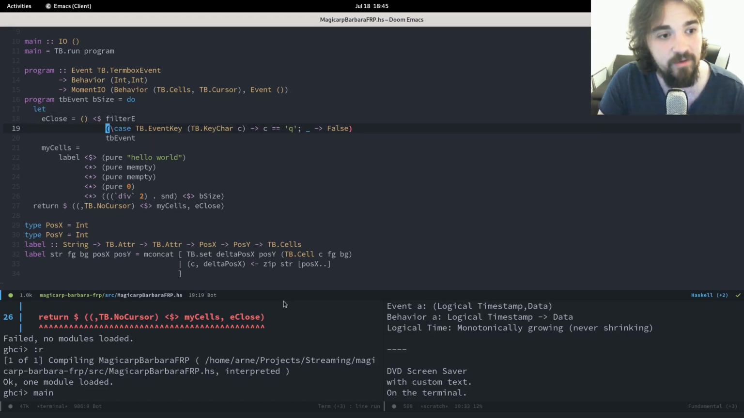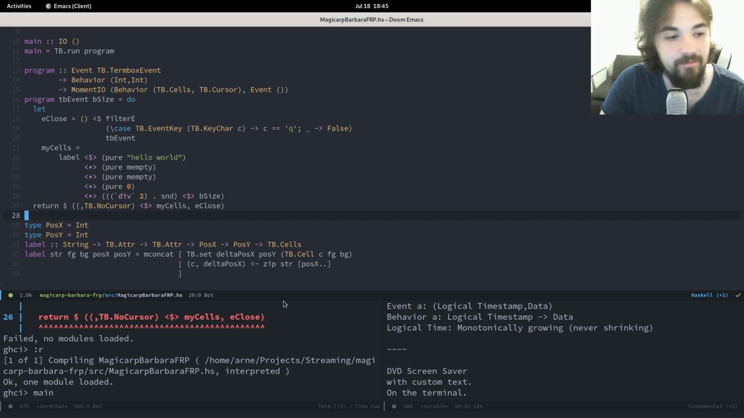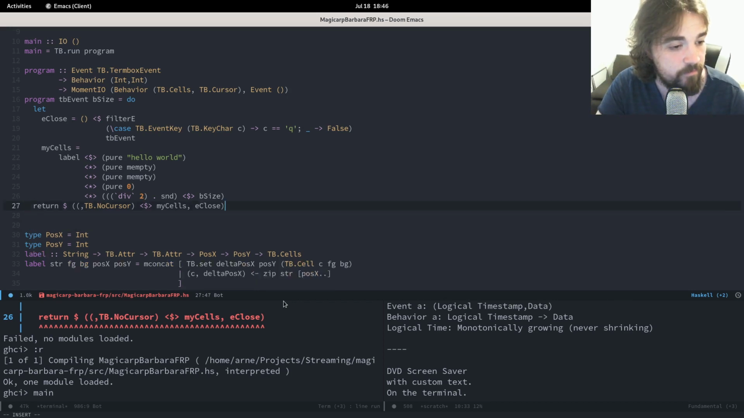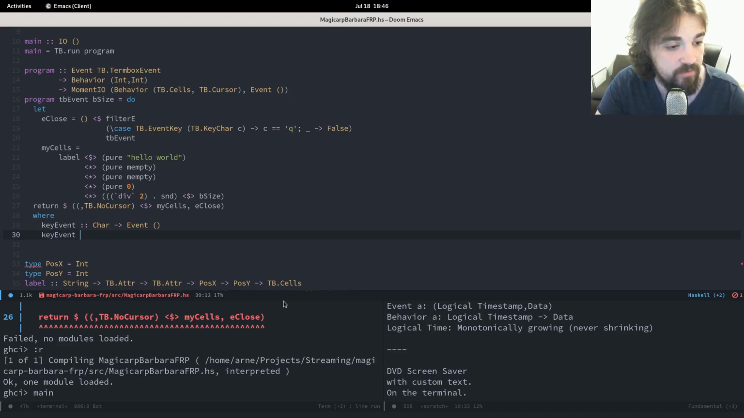Actually, I want to make a new function for this. Yeah, I want to make a function for this. It's called keyEvent. It takes a char and gives you back an event. keyEvent is precisely that, what we just wrote.